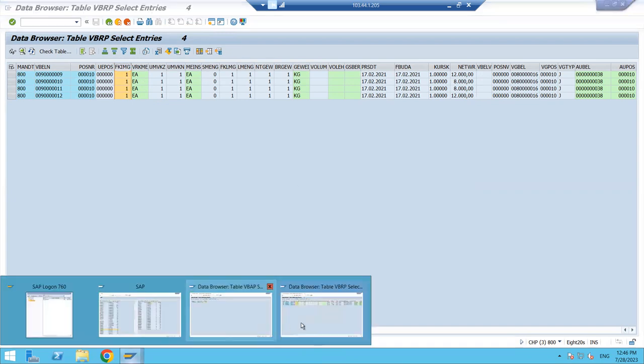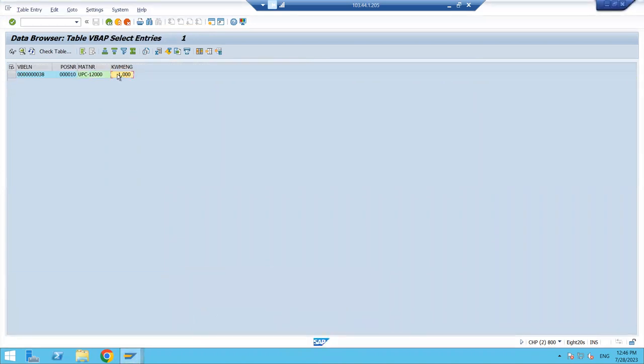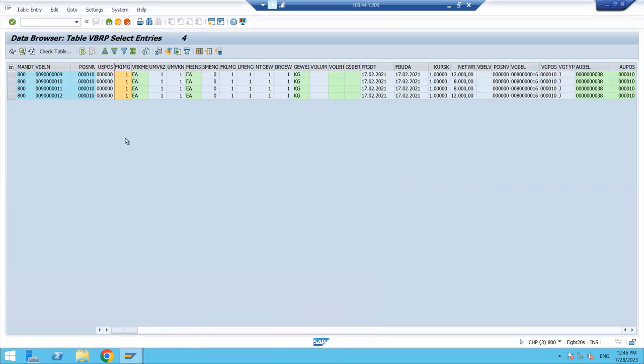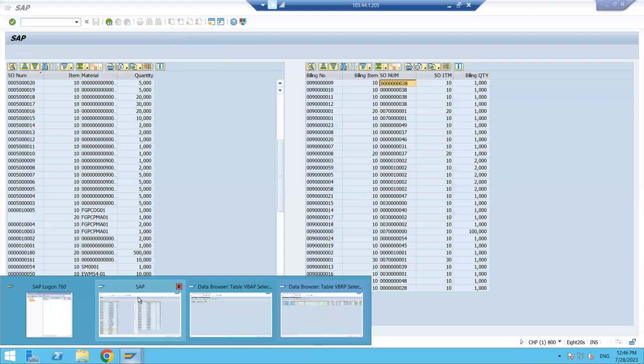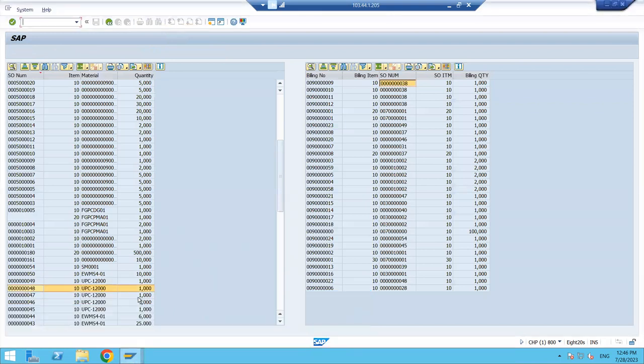Okay, so the data is there, but it is not matching, I mean invalid data. Actually for sales order, only one quantity is there. But for the delivery or for billing, four times they are doing billing. Each time they're doing with one quantity. Okay, some mismatch data. Because of some dummy data, it is coming like this.